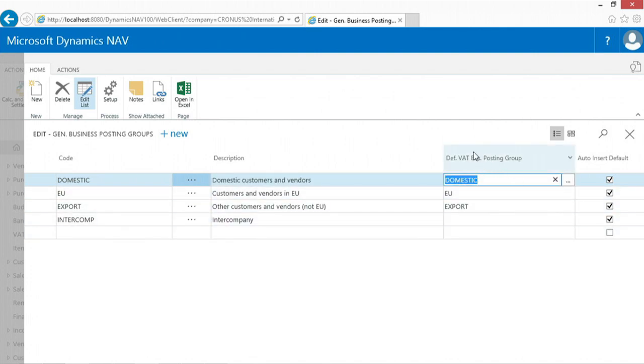And you can link default VAT business posting groups. Now, the VAT posting groups, as we will see in the following lessons in this module, are using a similar concept, and that's why it could be interesting to link them. Which means basically that if you create a new customer and you select domestic as the general business posting group, the system by default will enter the VAT business posting group domestic. That's what you can see here, and this is based on the auto insert function.